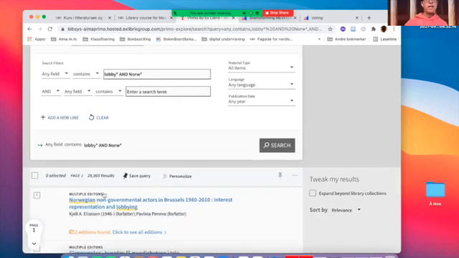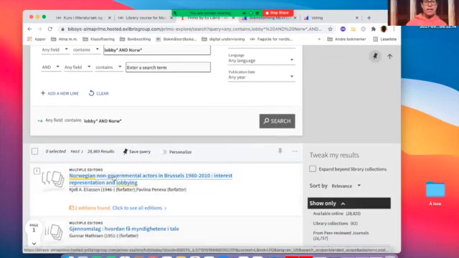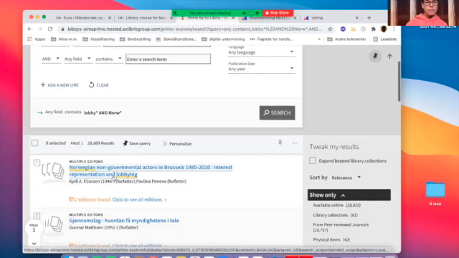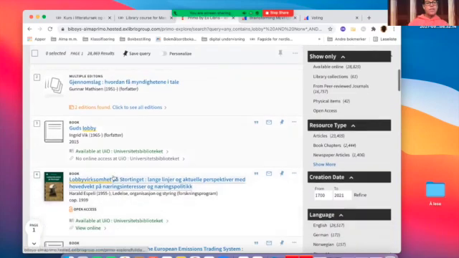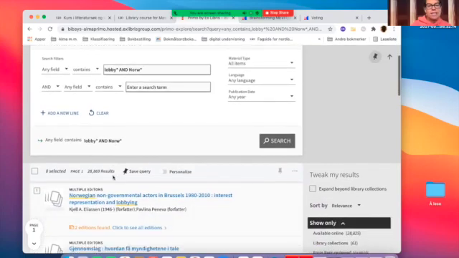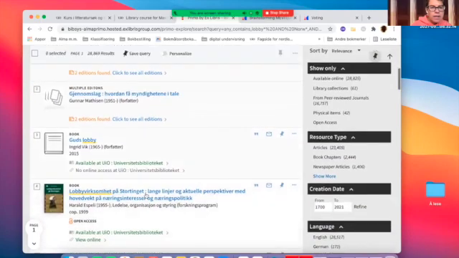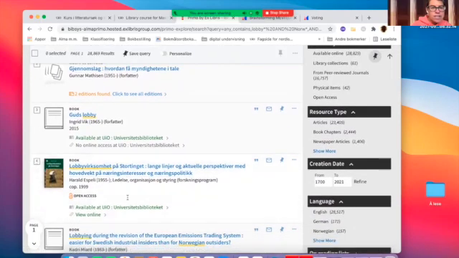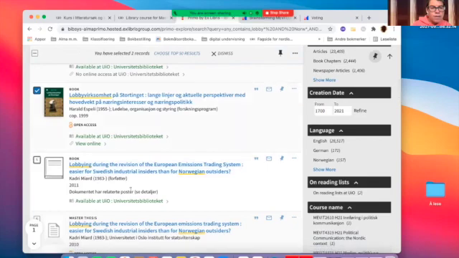Oh, 28,869 results. So I got a lot of hits. So then I have to narrow. But this is interesting, even if I just wanted to get a quick overview of some texts that I want to look at later on. This one looks interesting. It's a book, open access, fairly new. I'm going to mark that. I'm going to look at that maybe.